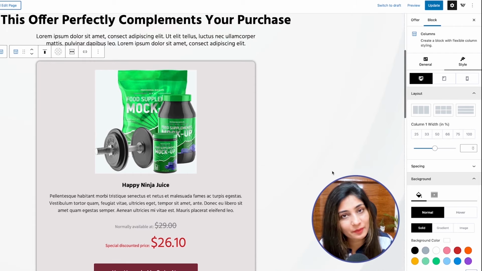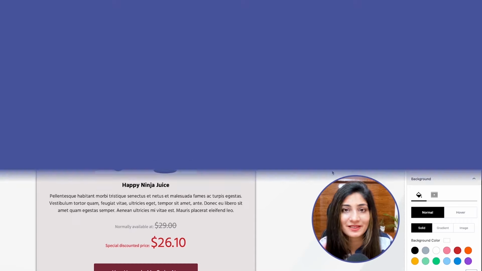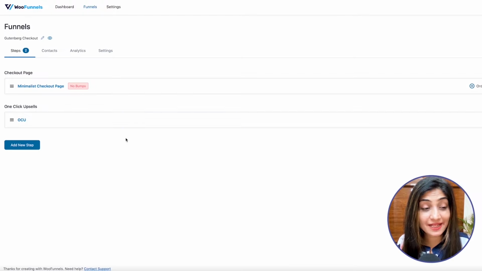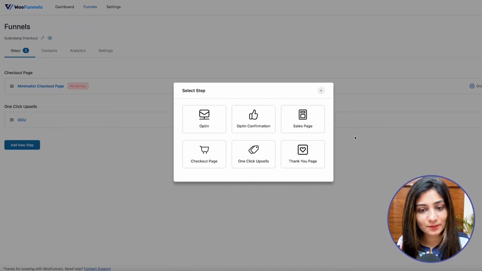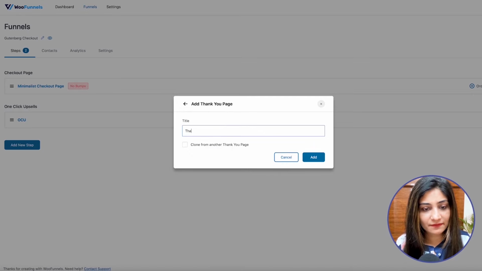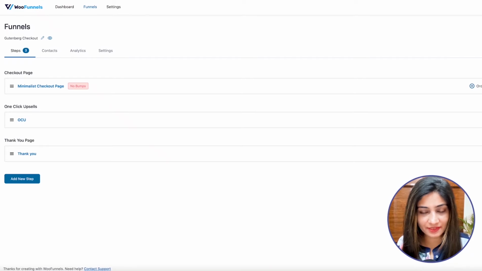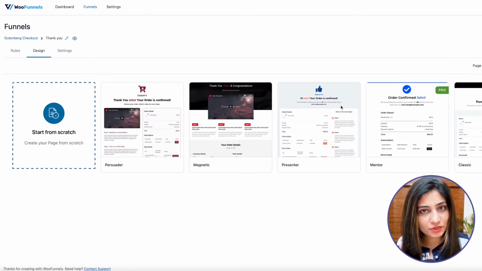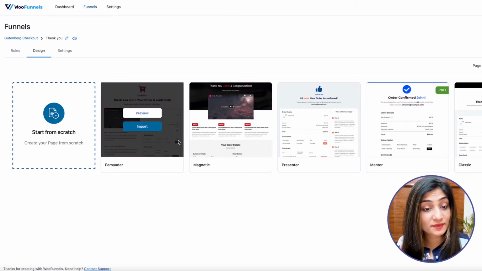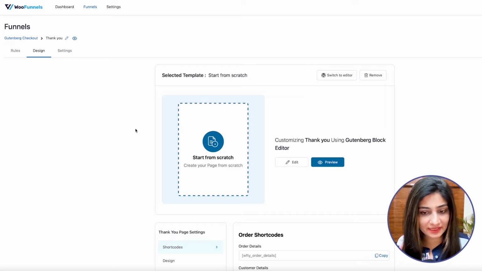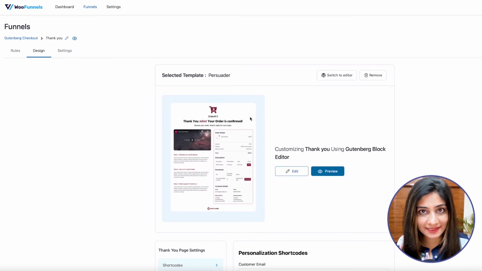The next step that we will add in our funnel is the thank you page. So this is the thank you page that we have. Let's add it. Now let's edit this page. You can now import a template. Since we were using Persuader for our one-click upsell page, let's continue with that. And let's edit this.